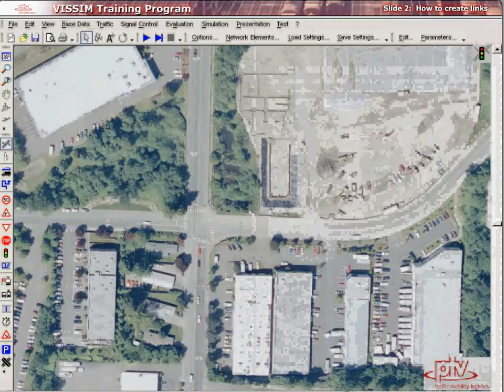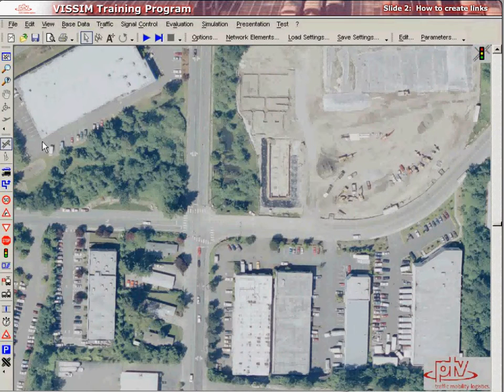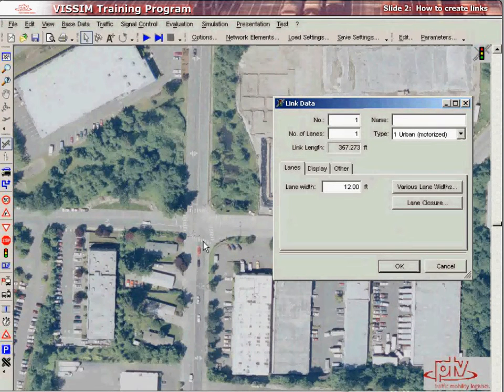For working with links and connectors, first select the link and connector icon on the toolbar. To create a new link, right-click at the start position for the link and drag, letting go of the mouse button at the end position. In the dialog box, choose the number of lanes for the link.